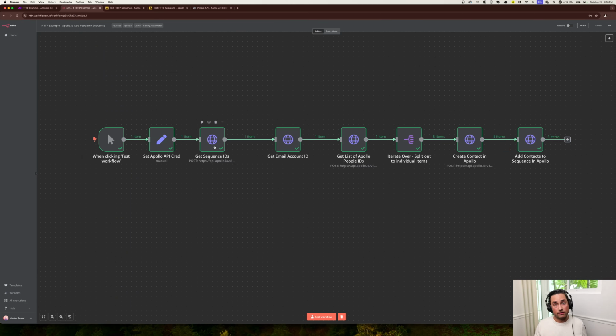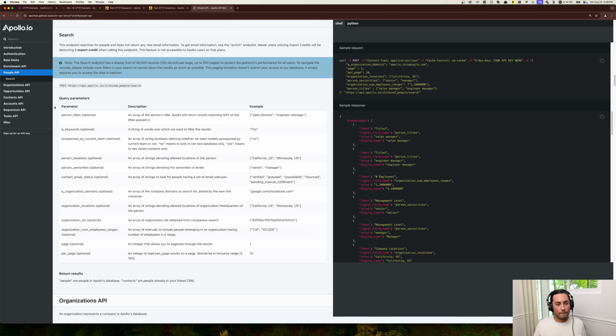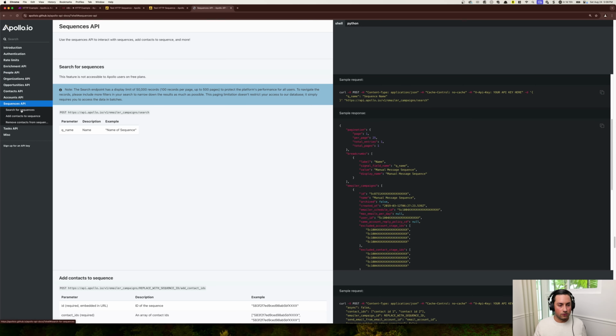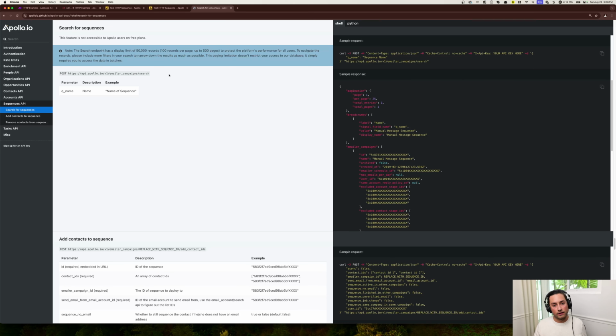I've gotten my sequence ID. That's a whole different API call around sequences. And so you can say search for sequences, and I've got that here. And this is, again, a different API endpoint. Before it was mixed_people. Now it's email_campaigns/search. So these are different API endpoints, and I'll go through that in just a second, but it shows that you're making different requests with different parameters as input, and you're going to get different responses back. And so that's something to consider with all of this.